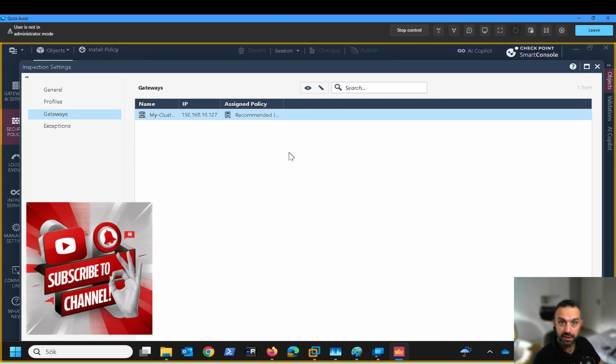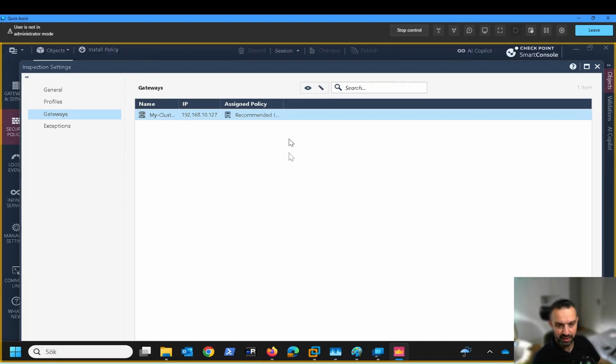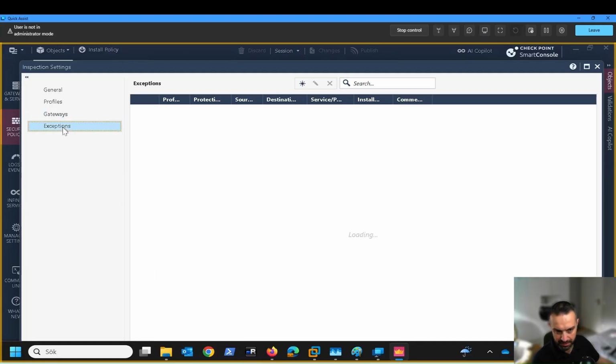Combining protocol inspection with application control and URL filtering strengthens the overall security posture of the gateway. So now, time to do some hands-on lab to see how inspection settings work. But first, let's take a look at exceptions.